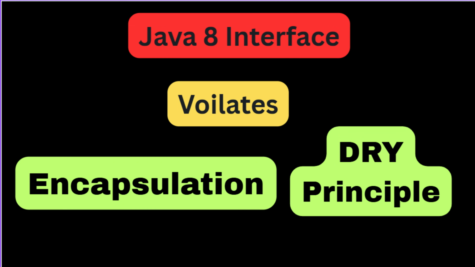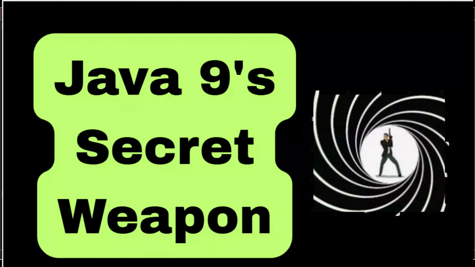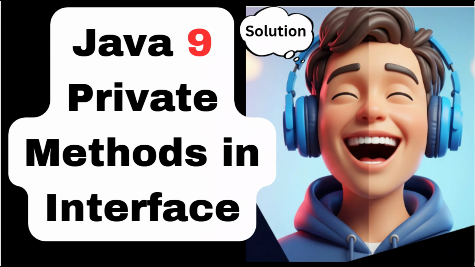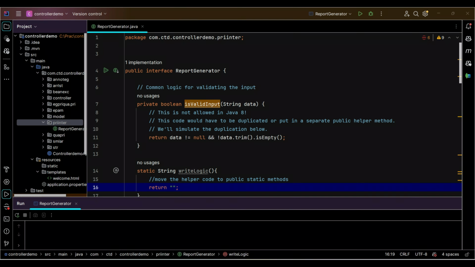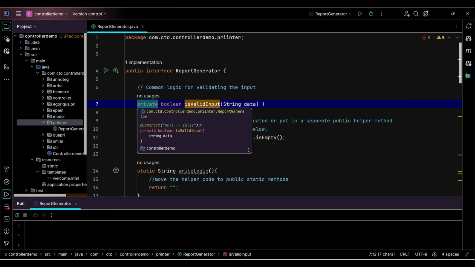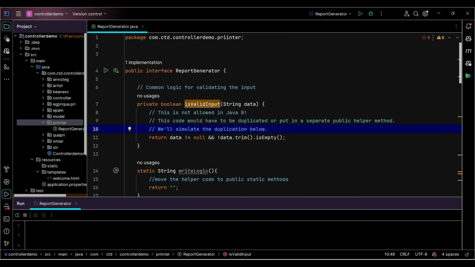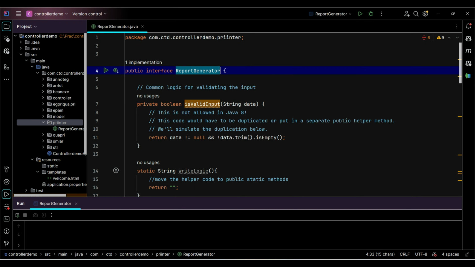Now what is the solution to this? The solution is private interface methods, which were introduced in Java 9. Java 9 solved this problem by allowing interfaces to have private methods and private static methods. These methods contain helper code that is accessible only to the other methods within that same interface. So that is the solution.